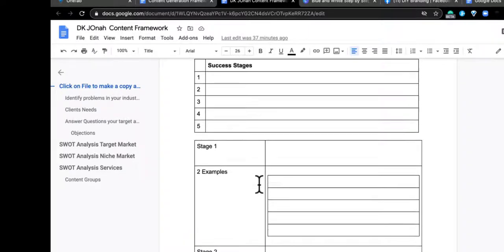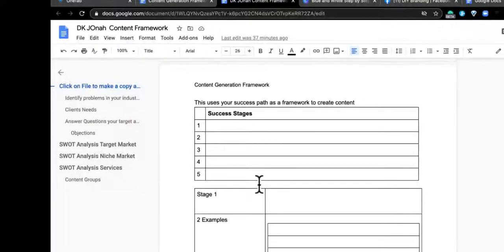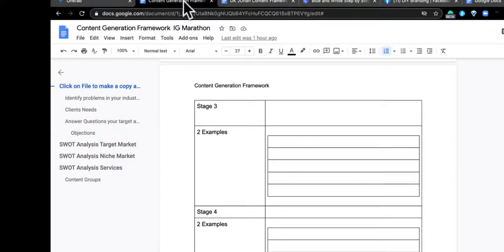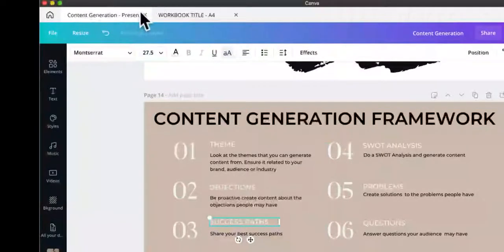But we're going to look at success stages. And now I will explain what I mean by success stages in a couple of seconds. What do I mean by success stages, and what are success stages? Every brand has a stage that they are in, or they have certain things that they do well.